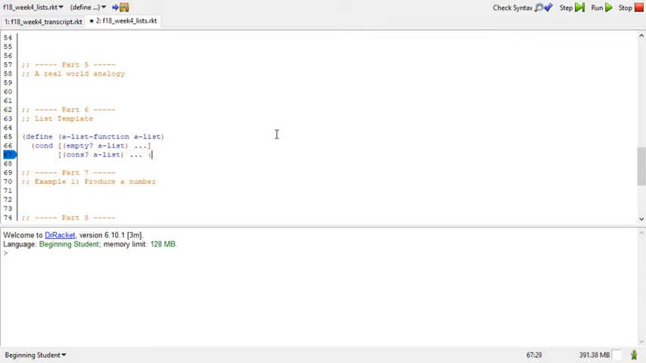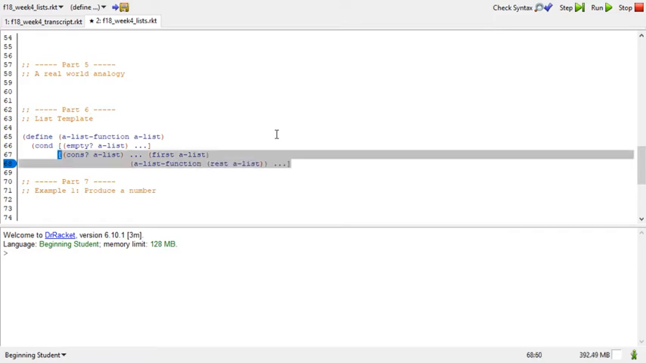So, if it is, then we'll need to use the first of a list, and we'll also need to use the list function on the rest of the list somehow.